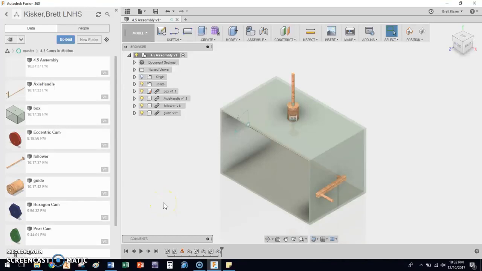All right, hi everybody. In this video, I'm going to walk you through the second part of the automata assembly, but this is for activity 4.5, which is cams in motion. We're using Fusion 360, and we've already assembled some parts using some part files that were given to us from Project Lead the Way. So we put those into Fusion 360 in the last video.